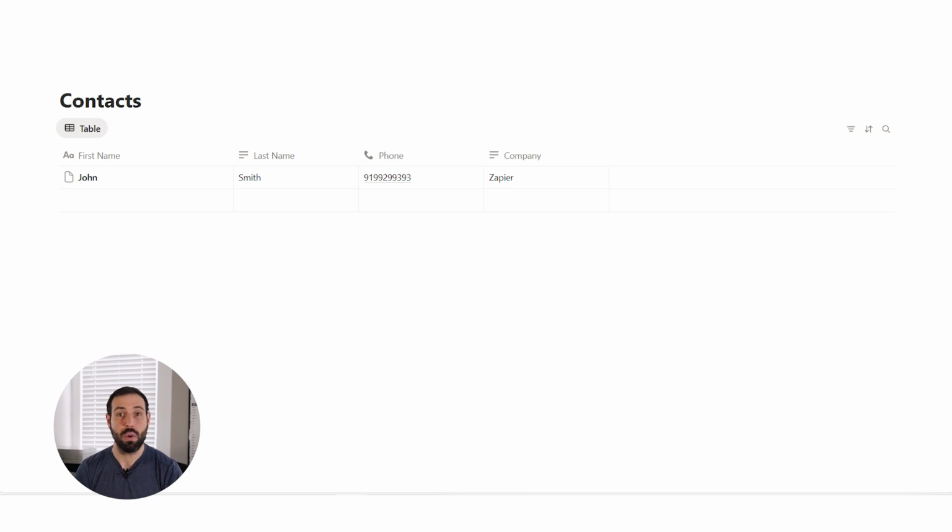Now, whenever a new contact is added into HubSpot, a data source item will automatically be created in our Notion page. So whether you're managing a sales pipeline, automating a marketing campaign, or building your own custom business apps, Zapier makes it easy to build applications without coding.